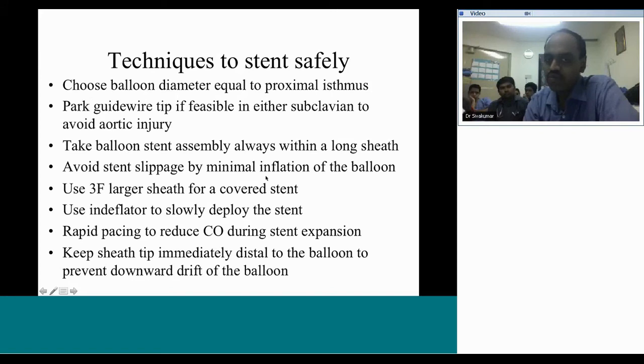Avoid stent slippage by very minimal inflation of the balloon, so that the proximal and the distal ends of the balloon are slightly inflated, then the stent doesn't move. You should not give a negative pressure on the balloon and then load the stent, because the balloon will be highly collapsed and the stent will slip.